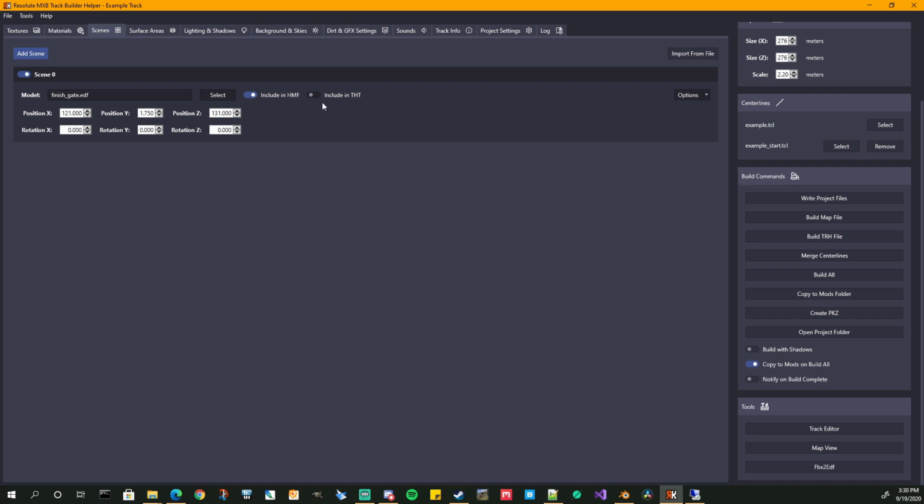So again, you could just put it in here if you wanted to. It would add it to that THT file, but again, it wouldn't have collisions. I don't know if there's any benefit or any performance hits by including it in both. It might just be part of the build process that if it sees something in the THT but it's not named correctly, it's probably just ignoring it.